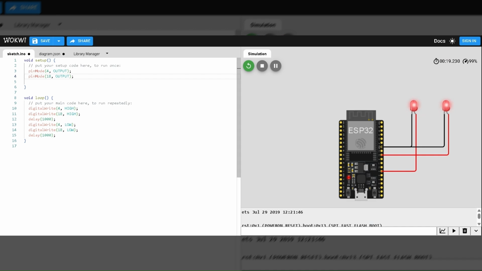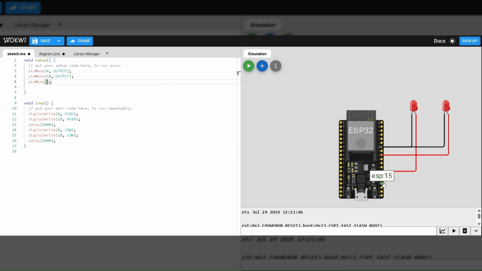So for example, one more LED we are going to connect. One more means what we need to do? One more pin mode we need to take. Pin mode and which pin you need to connect. For example, 15 is there. 15 comma it is an output device. So LED is output, we are making it as output.